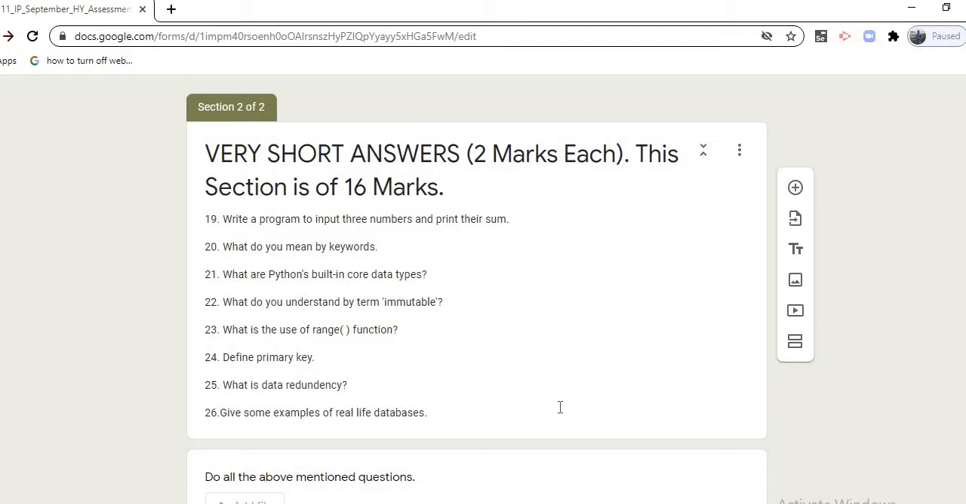What do you understand by the term immutable? Immutable means a variable that we can't modify, unmodifiable, like the example is tuple. Clear? And the opposite to this one is mutable. Mutable means the value that can be modified. The example is list, dictionary.